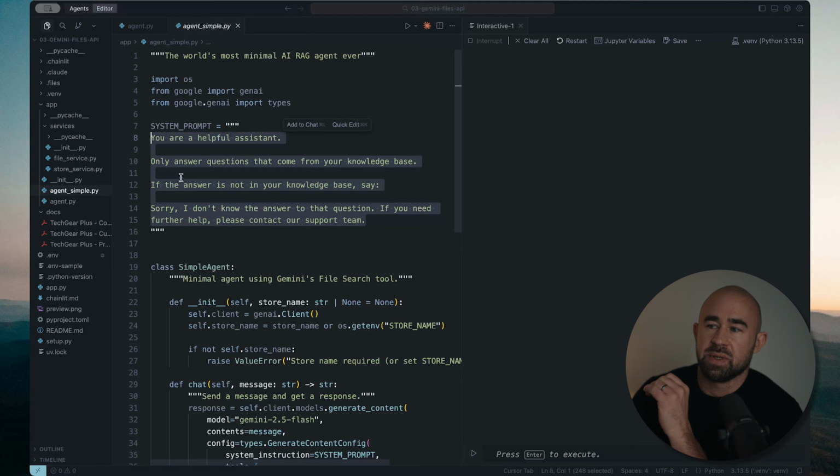You don't want the agent to be making up information or talking about anything else that isn't relevant to the specific use case that it has. So let's go ahead and test out this agent.